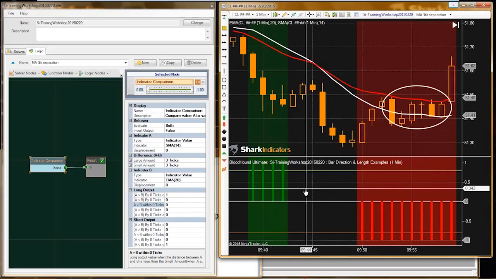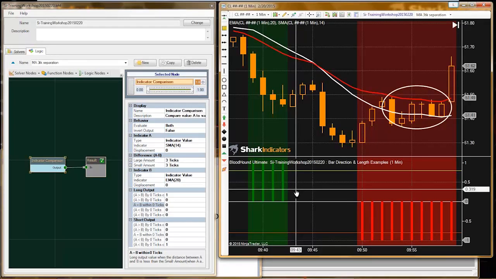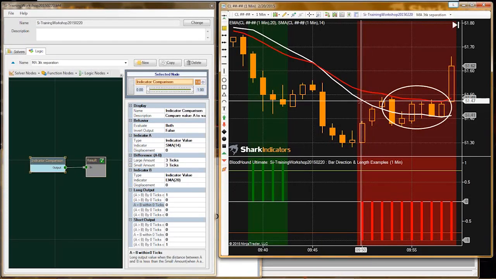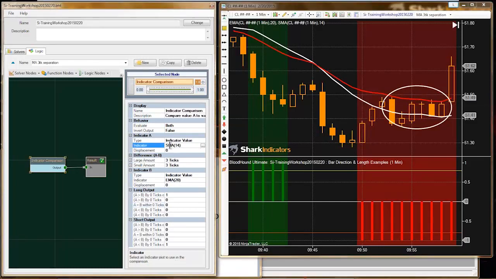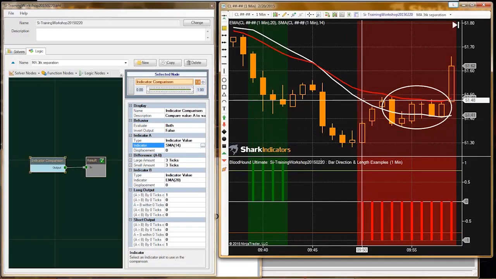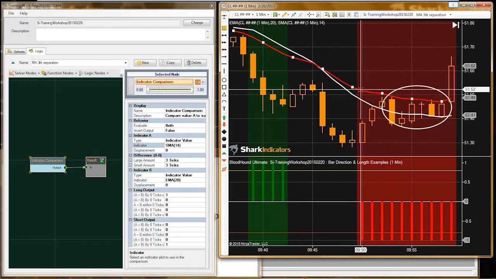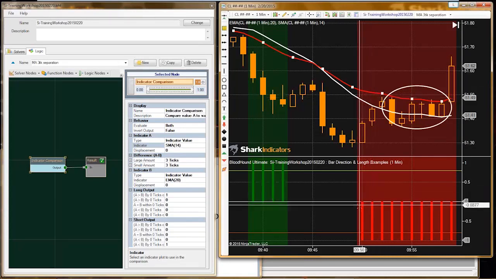And so right now it is telling me when they're 3 ticks away, and it's directional. So the SMA 14 is the white line on the chart. If the SMA is below the EMA, which is the red line, and more than 3 ticks away, we're going to get a short output.